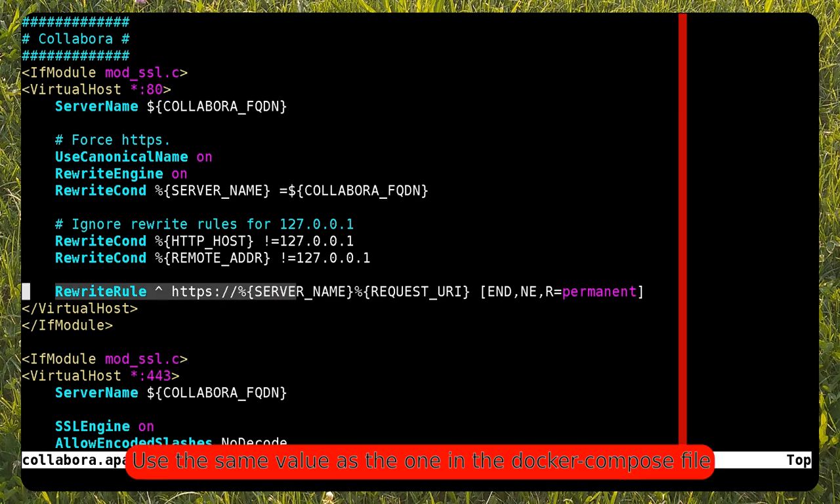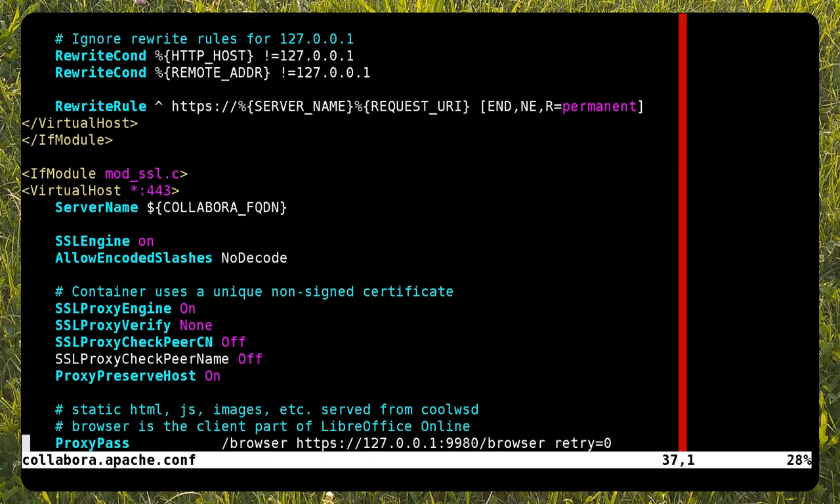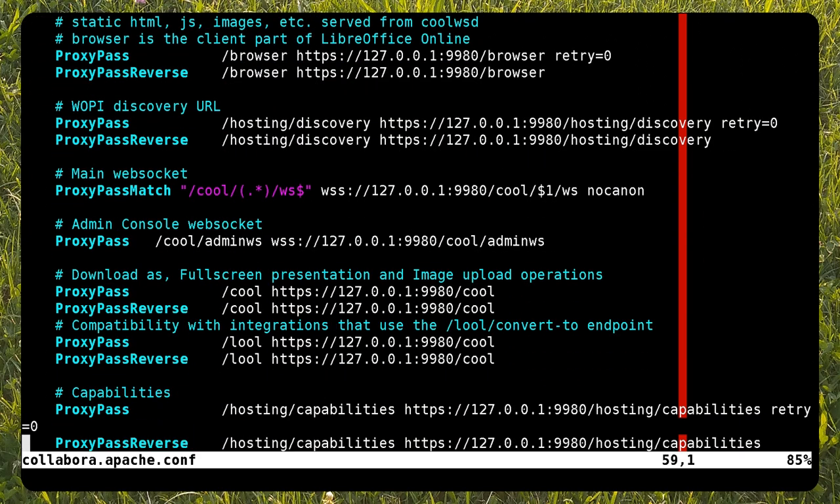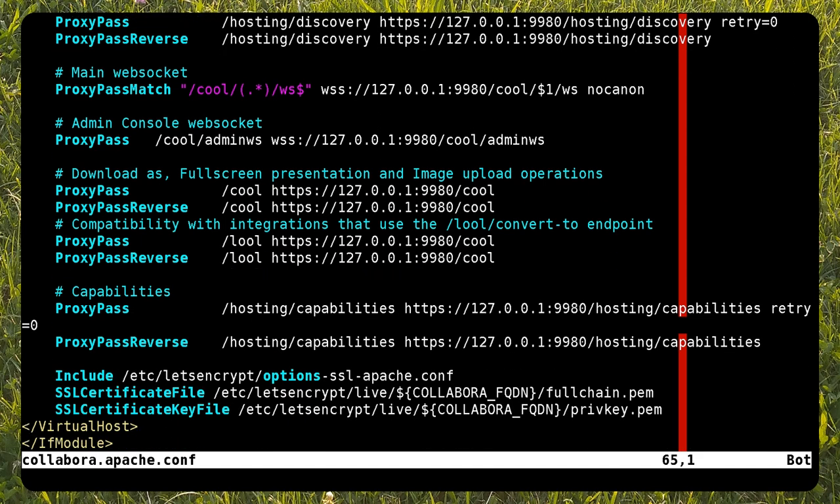What you need to do now is to create a new virtual server in your HTTP server configuration, which will act as reverse proxy. For this example, we'll use Apache. In this case, redirection to HTTPS is required because of how we configured Collabora earlier. You'll find the link to the Apache configuration file in the video description. Important note, don't forget to generate the Let's Encrypt HTTPS certificates with certbot before continuing.